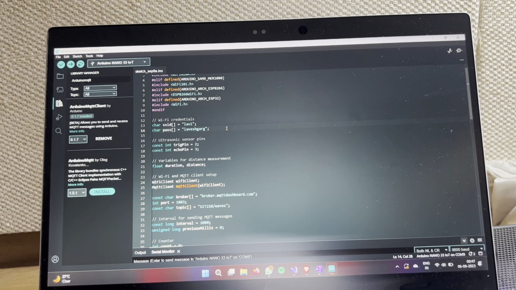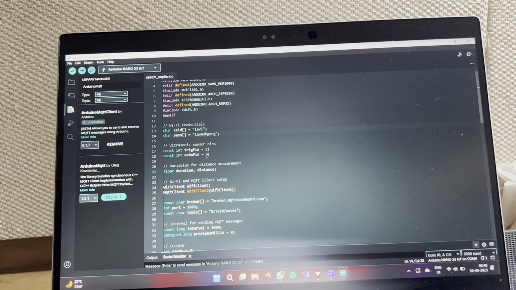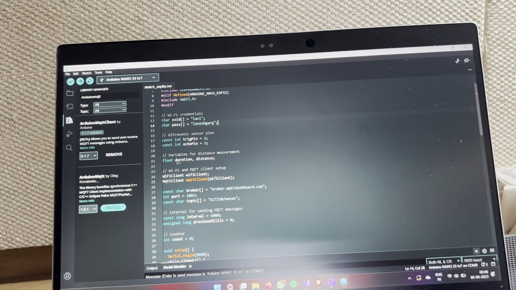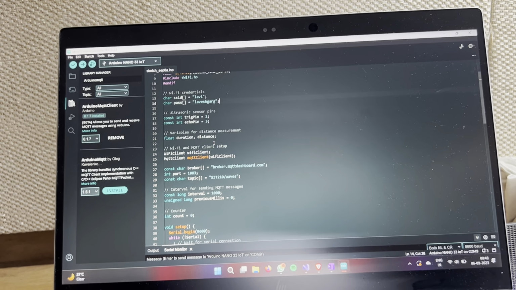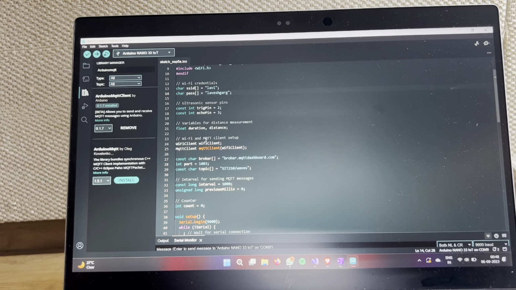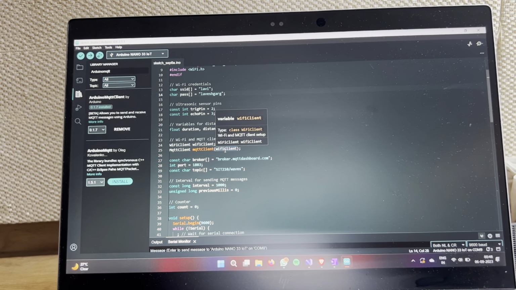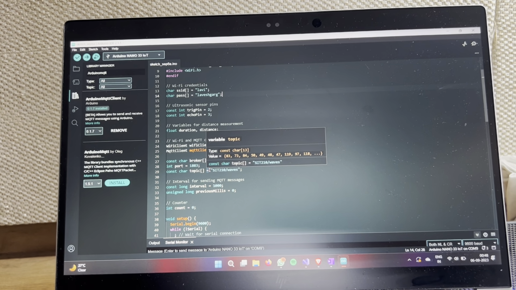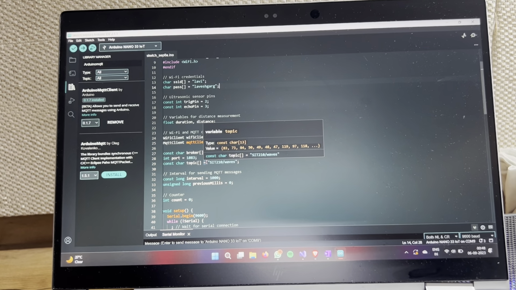Then I define two pins, trig pin and echo pin, which are used for connecting an ultrasonic distance sensor. I declare two variables, duration and distance, which will store the measured data from the sensor. Moving on, we create instances of the Wi-Fi client and MQTT client classes to handle the Wi-Fi and MQTT connections. We specify the MQTT broker's address, the port as 1883, and the topic as SIT210/wave for publishing data.